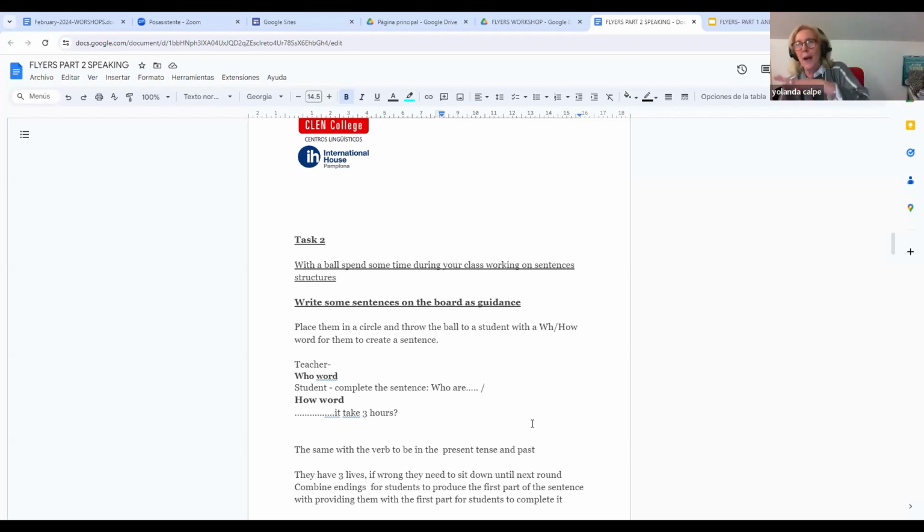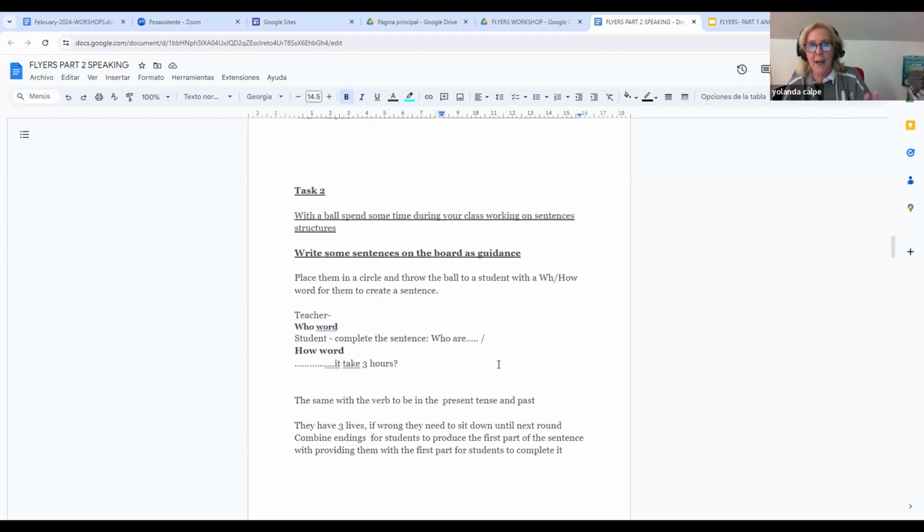Yes? So we are in a circle, ready to play with the ball. For instance, I throw the ball and say, Tanya, here you are. Who? And then Tanya will need to produce a sentence with who. Sometimes, first I will see the level of competence of the group, and if I see they are pretty confident, then I will mix it.